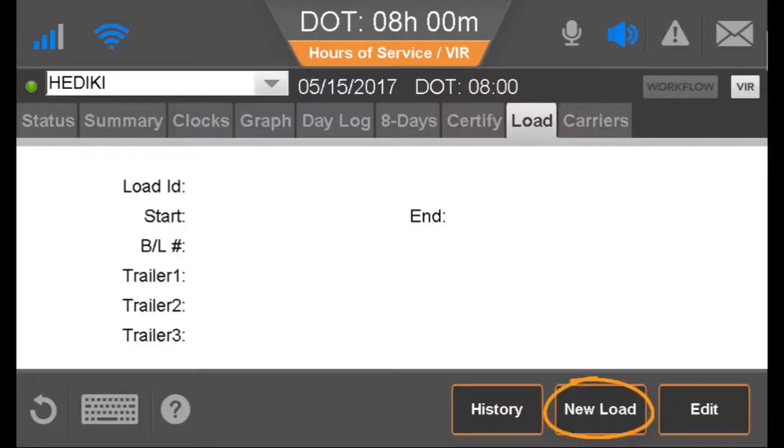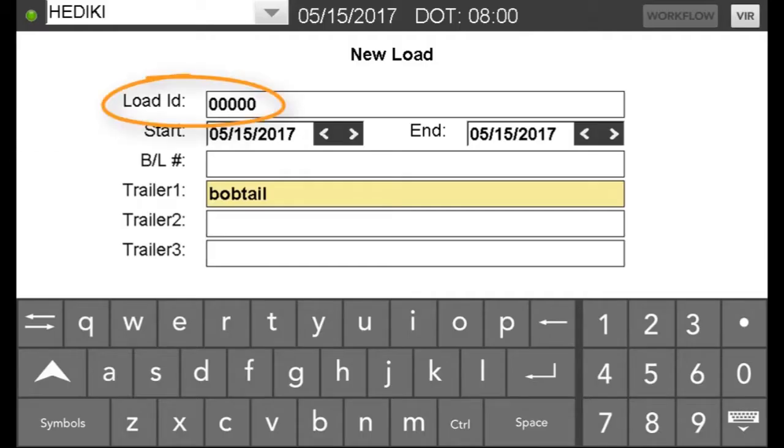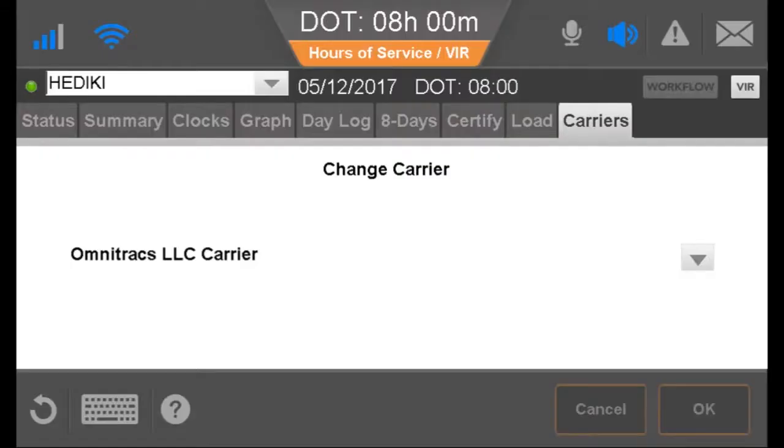If there was no load while the driver was driving, the driver may enter any characters in the load ID and use bobtail or deadhead for trailer number. The Carriers tab should display the carrier information as entered in the Hours of Service back office application.